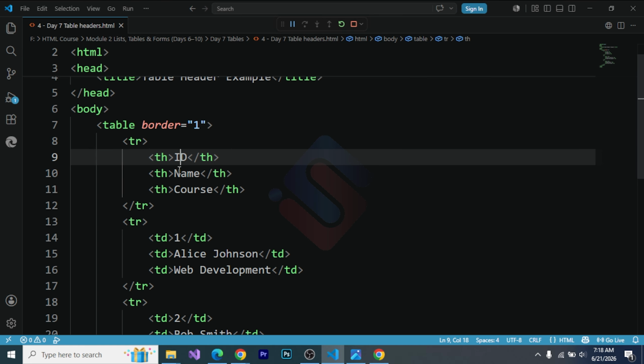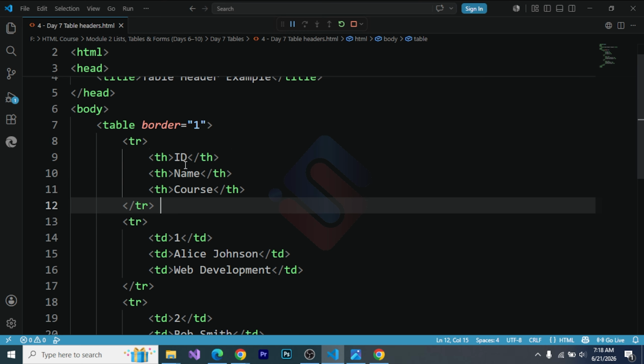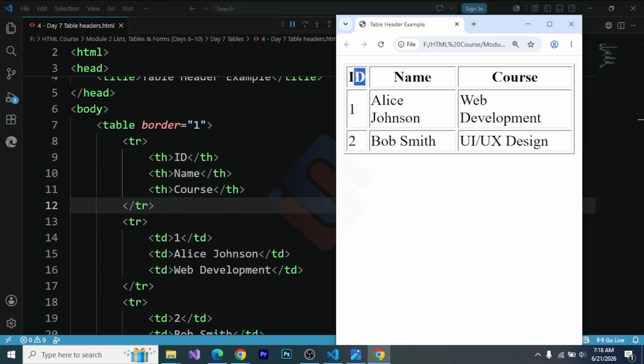The th tag stands for table header. Headers are usually displayed bold, center aligned, more noticeable than normal table data. This helps users identify the meaning of each column. Let's understand our output. Here, ID is the header for student IDs, name is the header for student names and course is the header for enrollment courses.